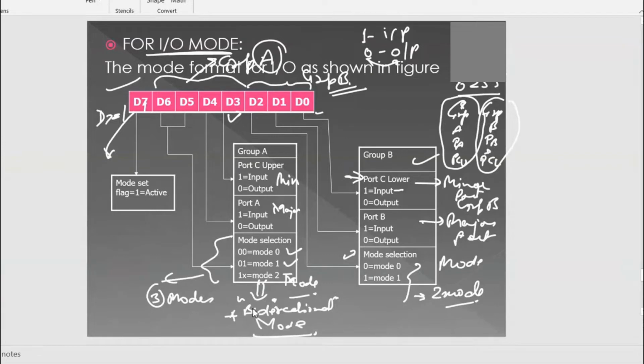Bidirectional mode. Okay, so that is only possible with the group A. It is not possible with the group B. Fine, but that too is a very complicated situation of having a bidirectional data transfer or kind of communication.